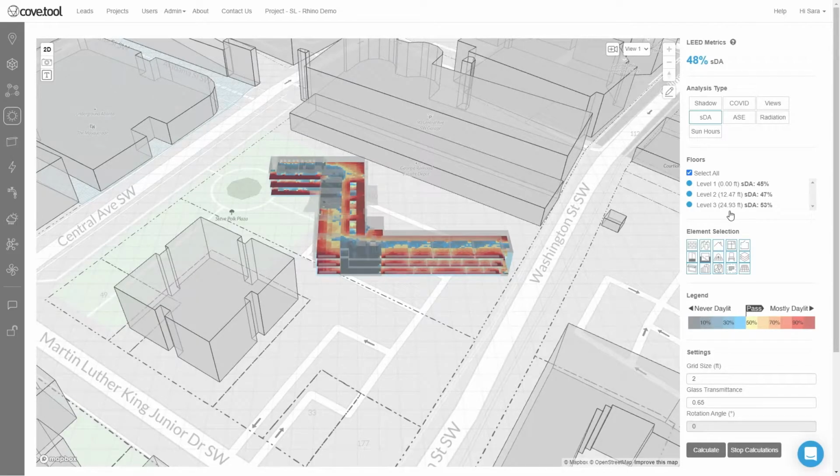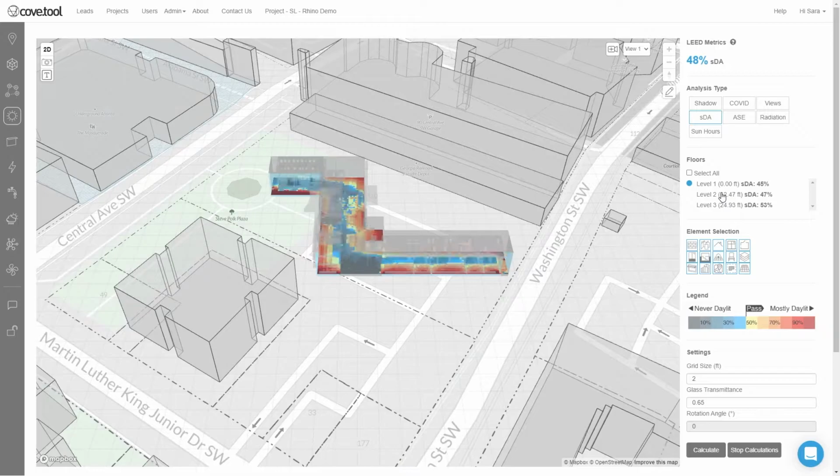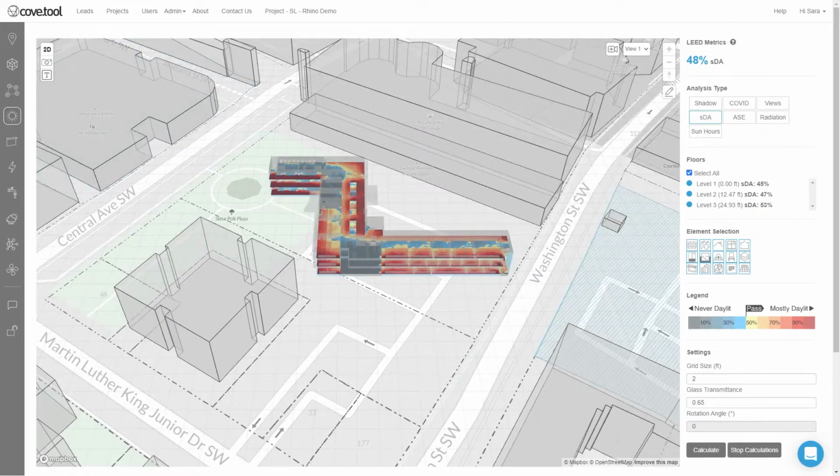Spatial Daylight Autonomy, or sDA, is a yearly metric that describes the percentage of space that receives sufficient daylight. This analysis type is a precise metric that must meet the required parameters in order to determine the building's daylight performance. It describes the percentage of floor area that receives at least 300 lux for at least 50% of the annual occupied hours from 8 a.m.